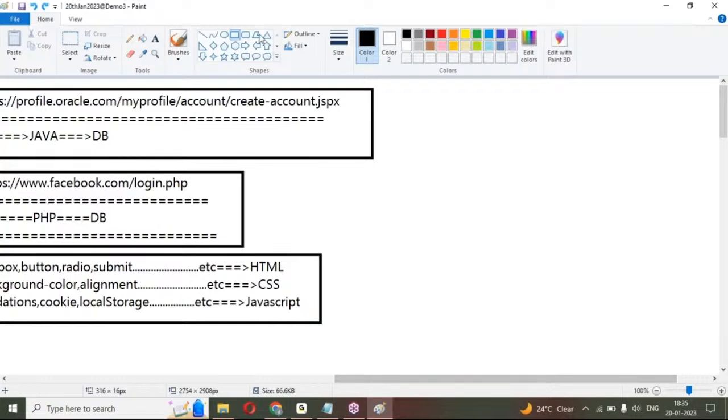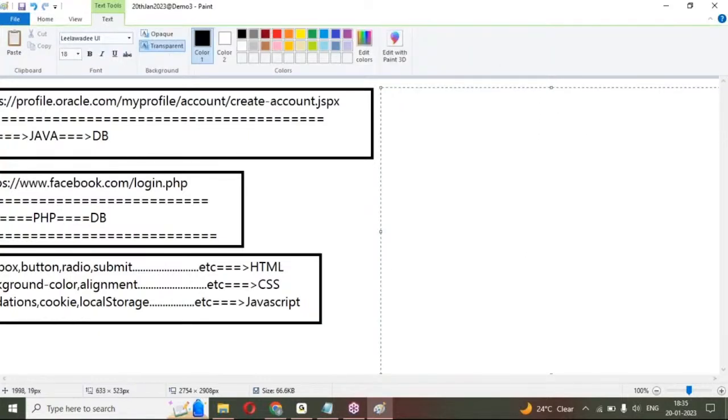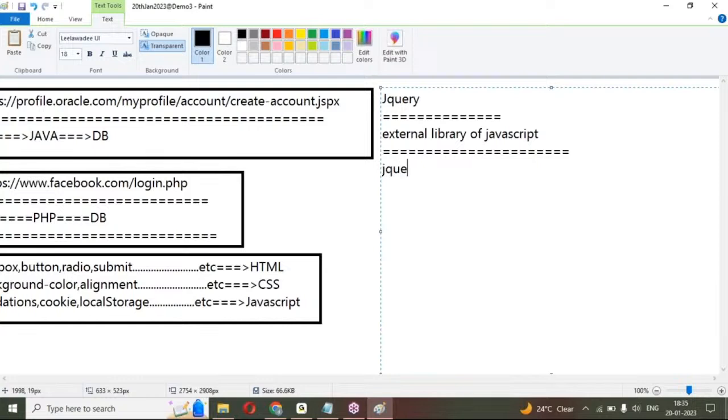Next, jQuery. What can we achieve using jQuery? jQuery is an external library of JavaScript. We call an external library of JavaScript jQuery, and we can implement it here.